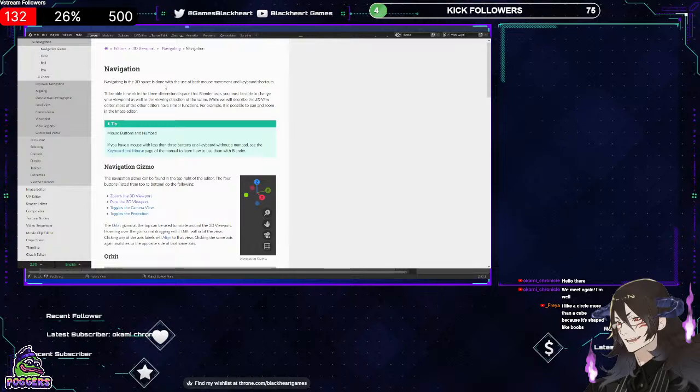Navigating in a 3D space is done with the use of the mouse movement and keyboard shortcuts. To be able to work in the three-dimensional space that Blender uses, you must be able to change your viewpoint as well as the viewing direction of the scene. While we will describe the 3D view editor, most of the other editors have similar functions. For example, it is possible to pan and zoom in the image editor.